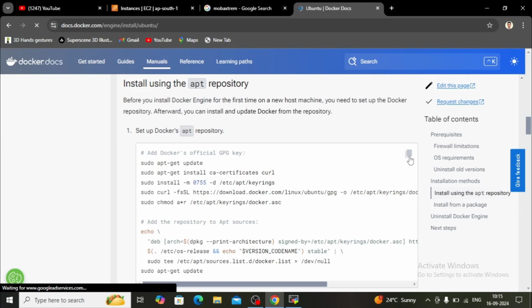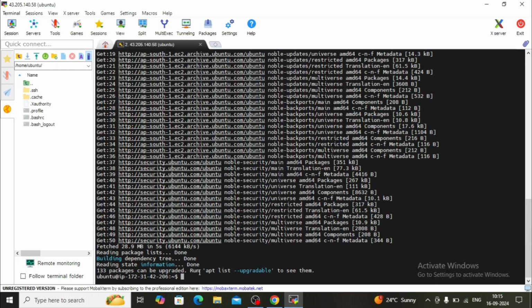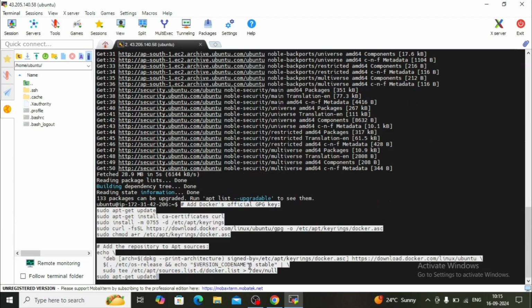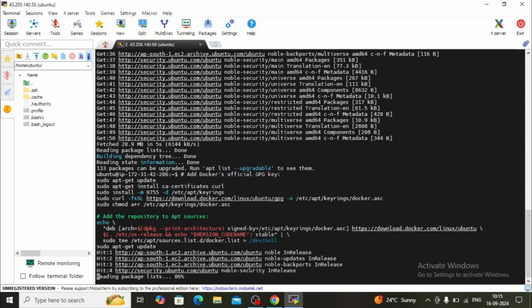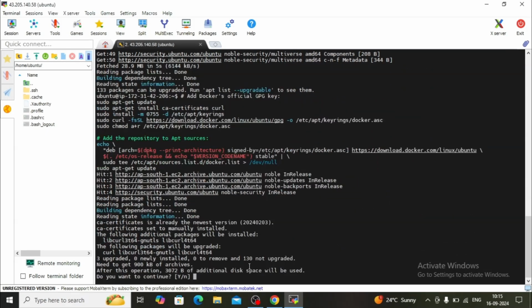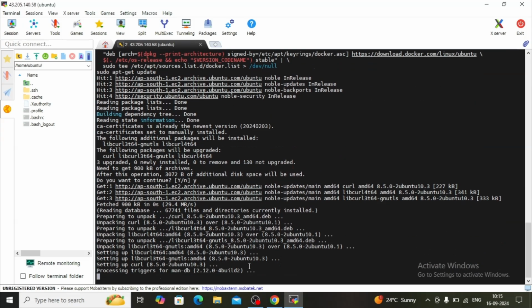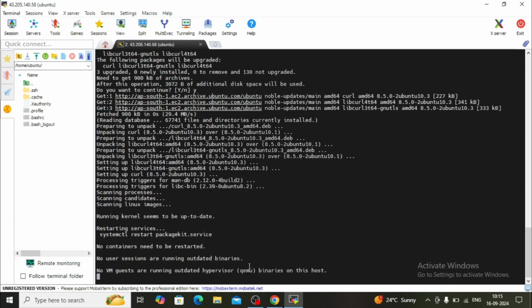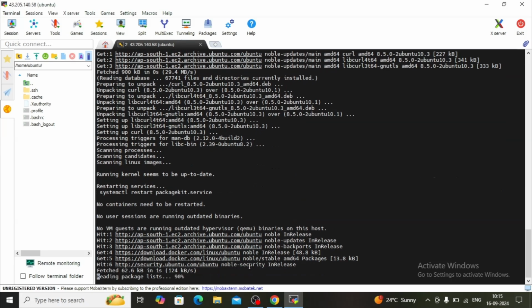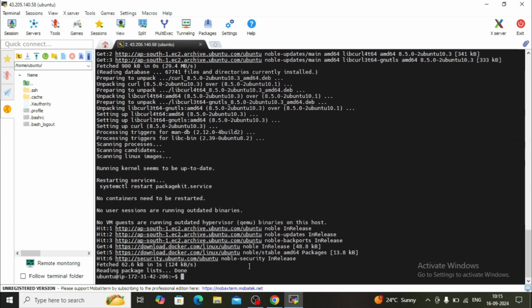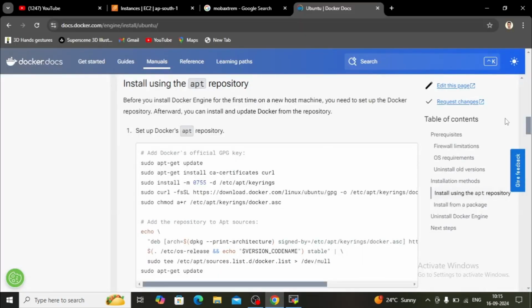Copy this whole block, go to MobaXterm and paste it here, then press enter. Basically it will install all your Docker. It takes 2 minutes. Yes, we got it.